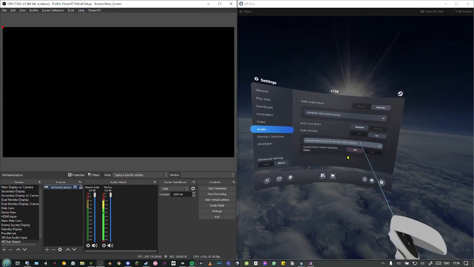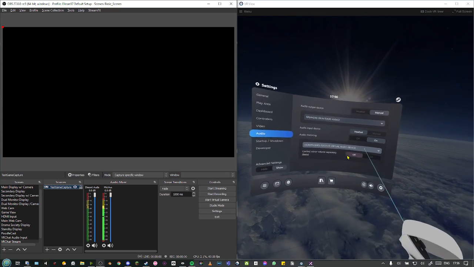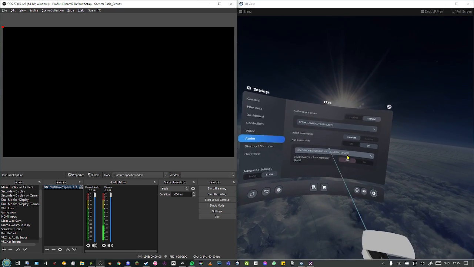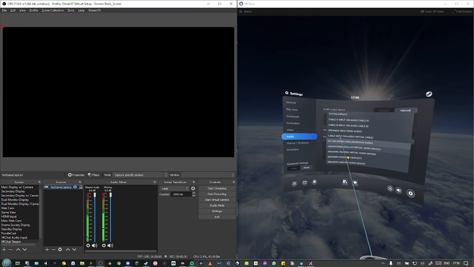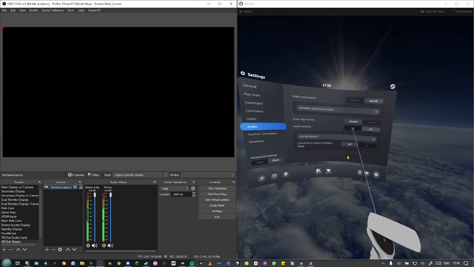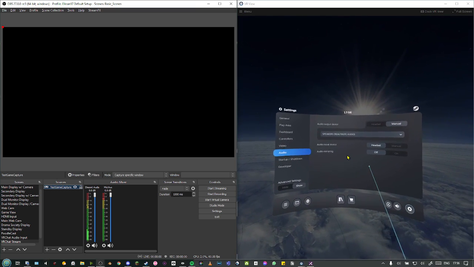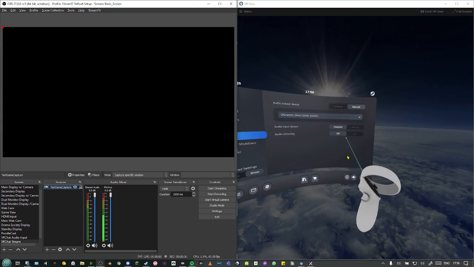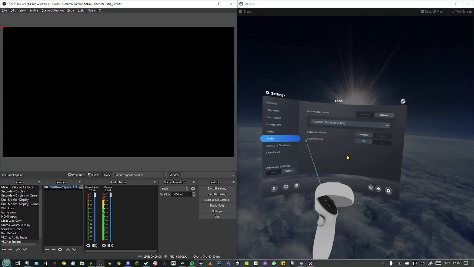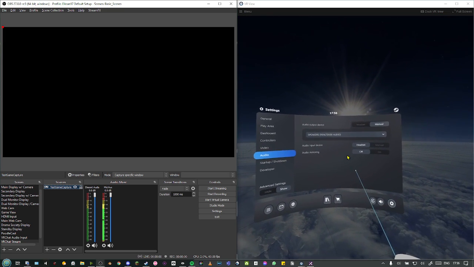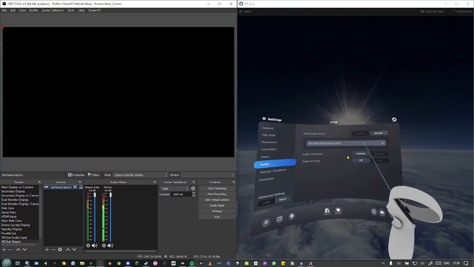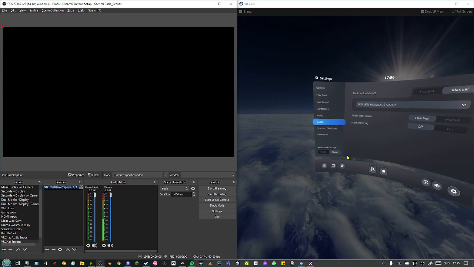Because this one is the one that OBS won't be capturing. That's the one that you'll be listening to. OBS will capture this one here. Once you've done that, well, actually, I don't need that right now. But the audio mirroring one, the second one, is for what you want to hear in your headset, and the top one is OBS capture.